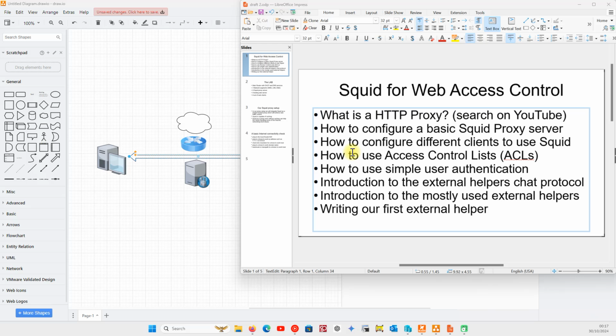The first thing is what an HTTP proxy is. Go search YouTube and you'll find many good videos with animation and very good descriptions and details that I cannot provide by myself. After you do that, if you don't already know what an HTTP proxy is, then come back here.